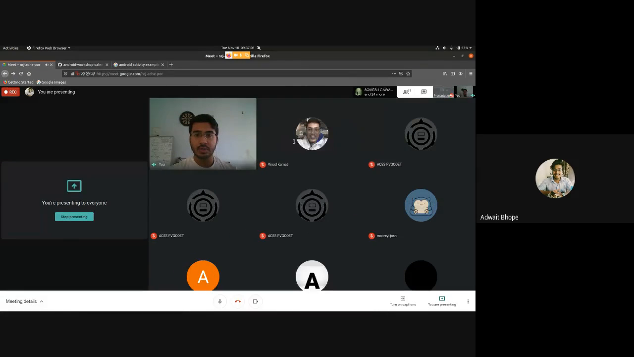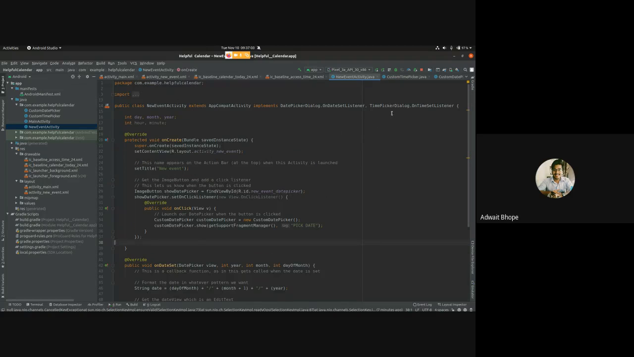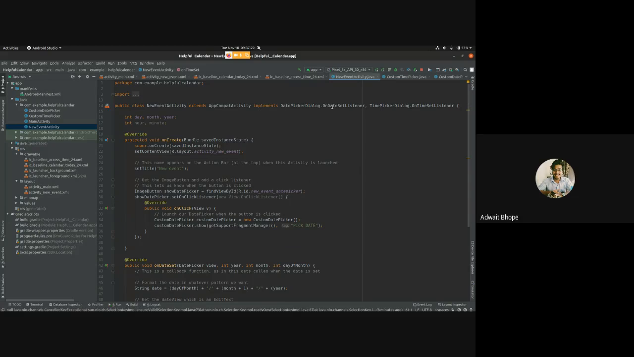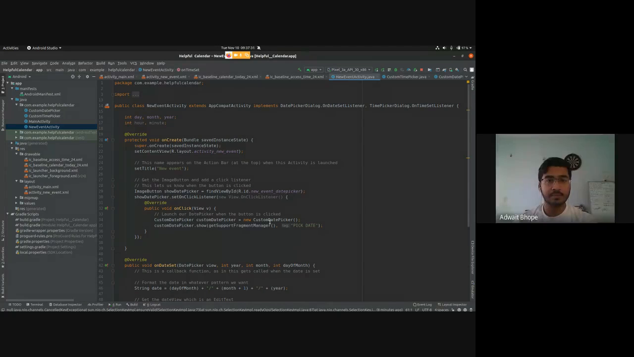Cool. Okay. So I believe everyone has copied and implemented this interface by now. So right now we have a similar function to on date set, that is on time set, and you'll see that even the parameters are similar. You have this view, instead of year, month, and day, you have hour of day and minute. Cool. So now that we have implemented this, what we need to do is add an on-click listener. So just like we did for this date picker, we need to do it for our time picker.